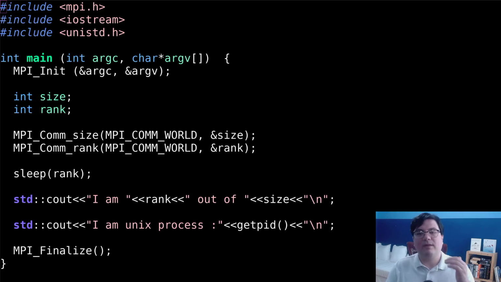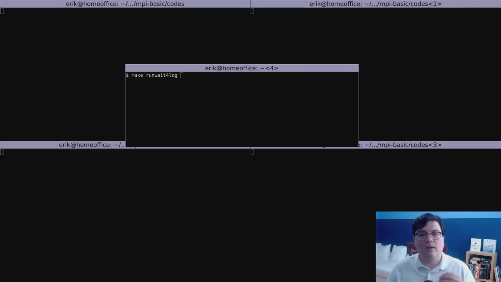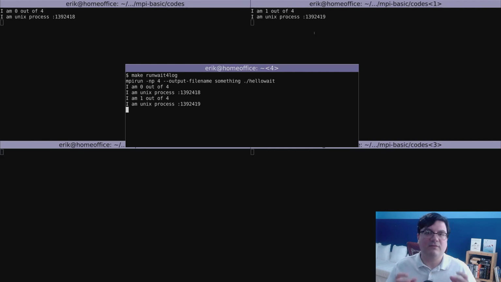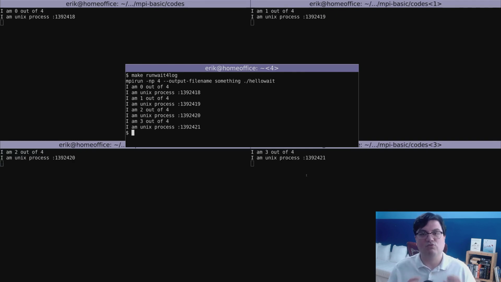We can belabor that point by writing an application where each process waits a different amount of time and also reports its Unix process ID. When running the application with 4 processes, we can see that the different processes print their message with different delays, and they also all print a different Unix process ID.